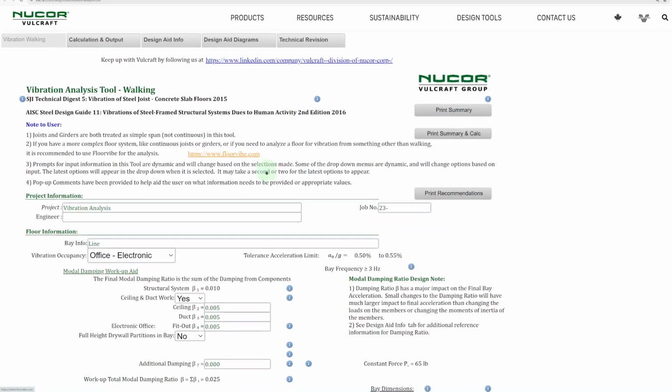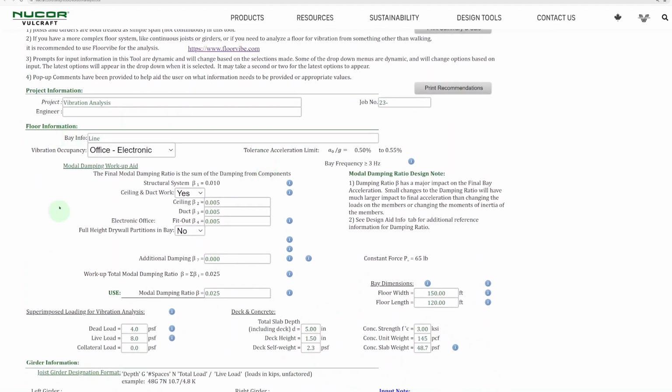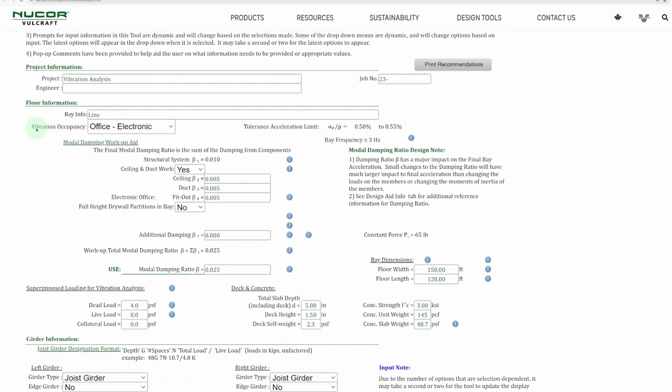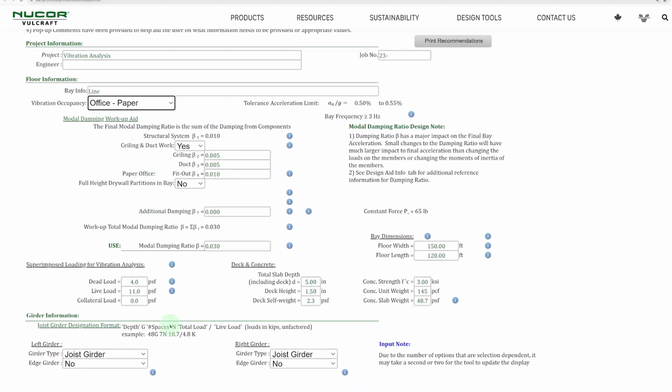Getting into the floor information section here, the first thing I want to point to is this vibration occupancy option. This drop-down is great. It's going to power a lot of the default values throughout the first part of this program. It starts off on office electronic, but if we were to flip that to office paper, that's going to change some of the beta values, the damping ratios, and also the superimposed loading that's being applied to that structure.